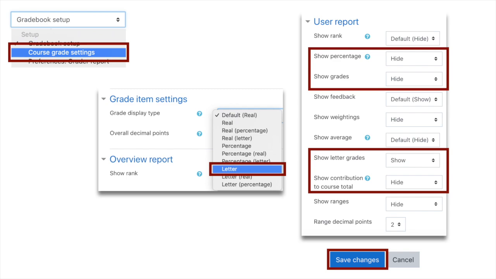in the drop-down menu, find Course Grade Settings, because on this demonstration course, rather than giving the students an actual number, say 79 out of 100, or indeed a percentage, I want them to see a letter, so like A or B plus, and so on. So under Grade Item Settings, click on the drop-down list, and I've selected Letter.